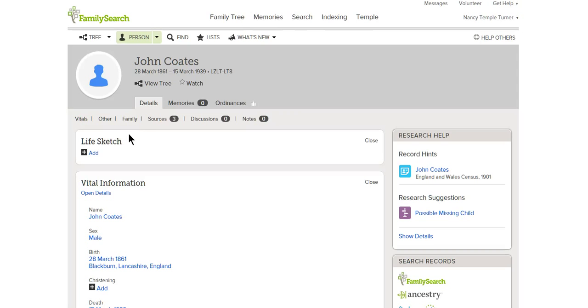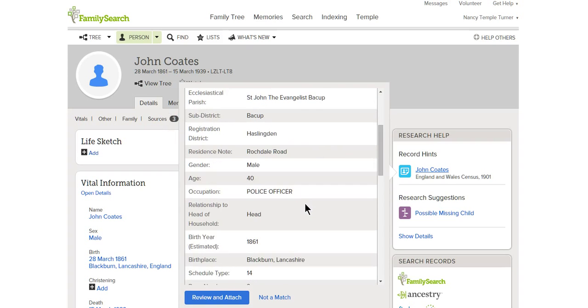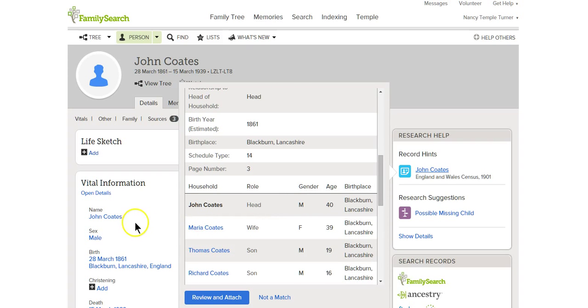So I'm going back to his person page, and I am going to go ahead and look at this record hint. I notice that John Coates already has 3 sources attached to him. And it looks like this might be one additional source that proves that all of the relationships are correct and some of the information here is correct.